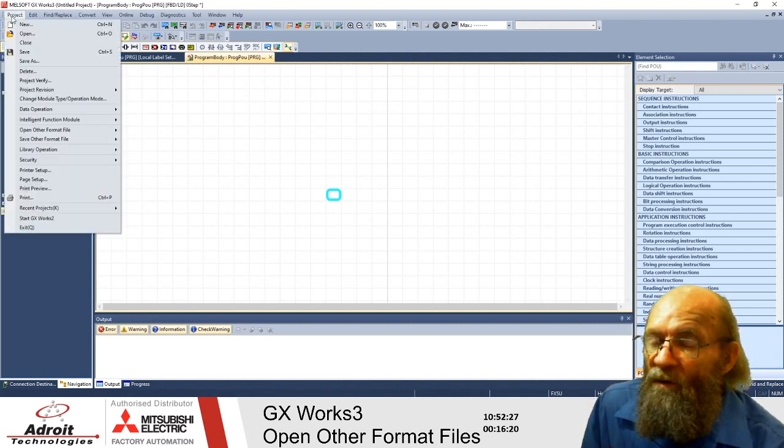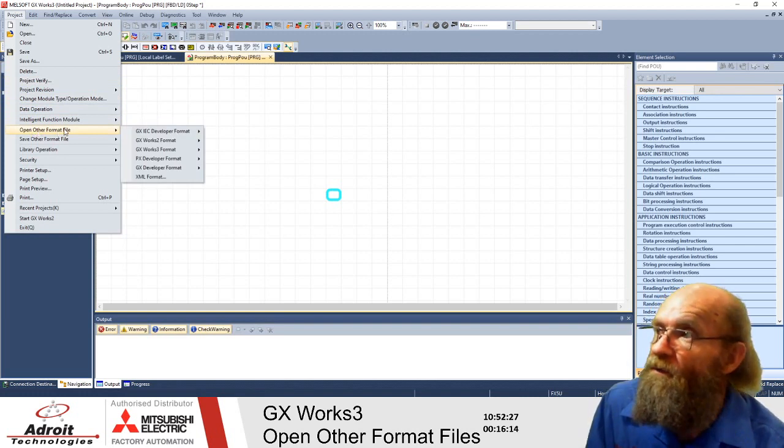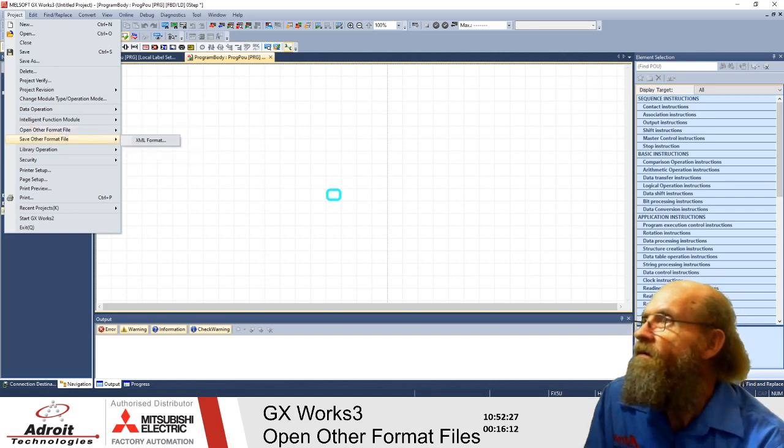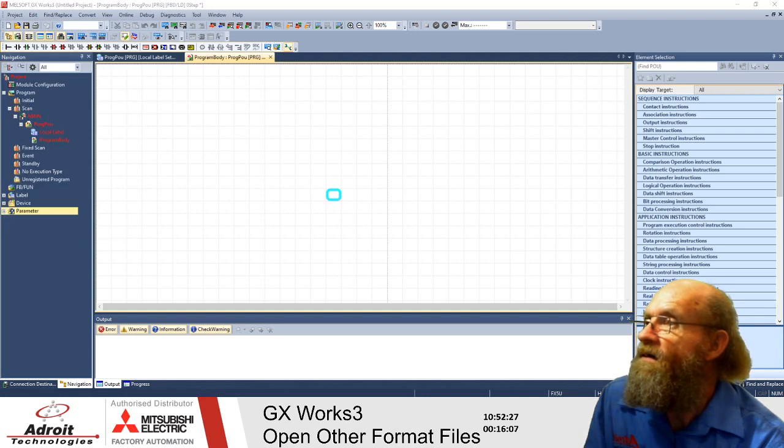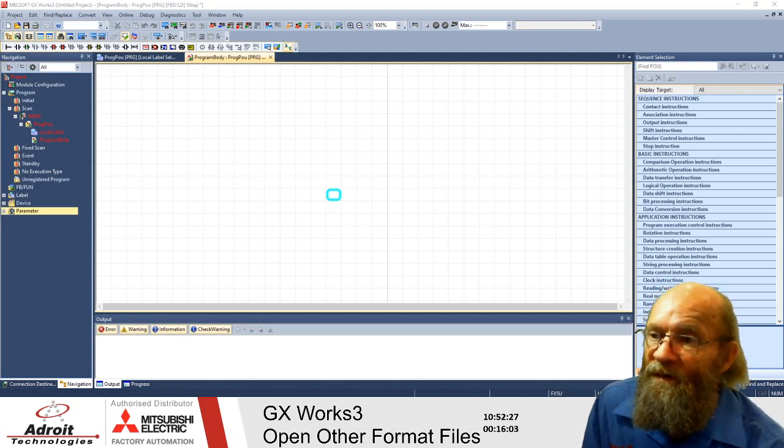From your file menu, Programs, you go down to Open Other File Formats. Let me see, any questions in the meantime? You guys okay with this? I'm going to keep my eye on the side here. Okay, it looks good.